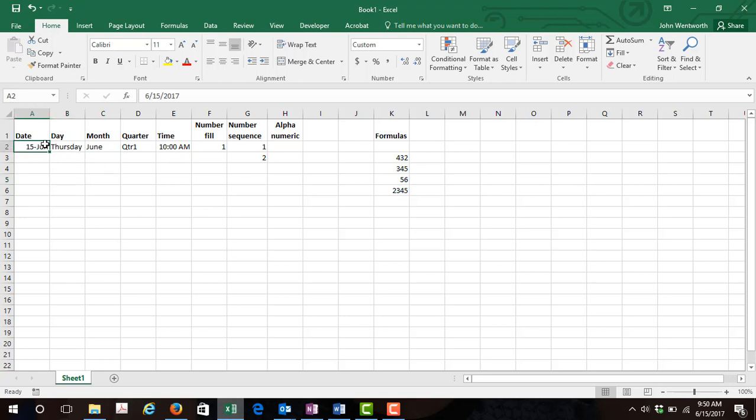Now, of course, for numeric data, dates, anything that it sees as a value, Excel right aligns that in the cell. Anything seen as text, it left aligns, as you're seeing in some of these. Let's start with the date. So I've entered a date here of June 15th, and it just went to the default format. I can change that format, of course.